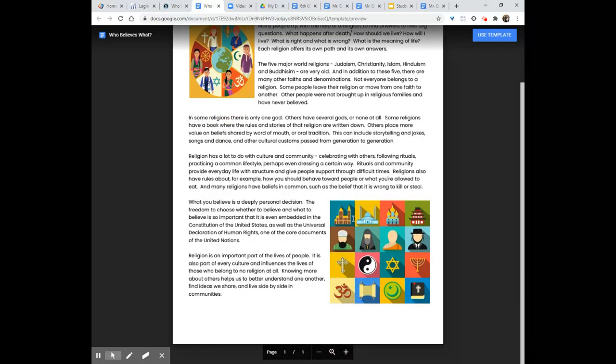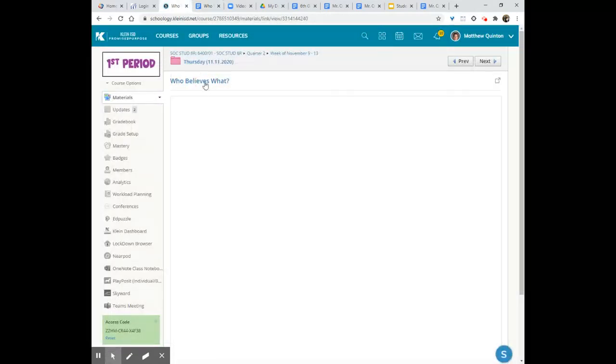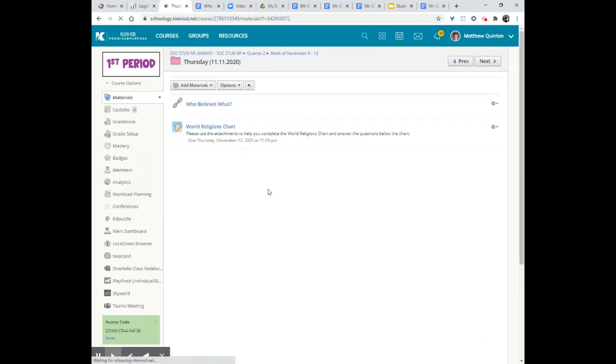Remember, folks, this is all about learning and understanding culture. This is not about direct political or religious instruction, nor is it meant to be debate by any stretch of the imagination. You're just using this to learn and appreciate other cultures. Once you've read this page, you can then go into your document for today.